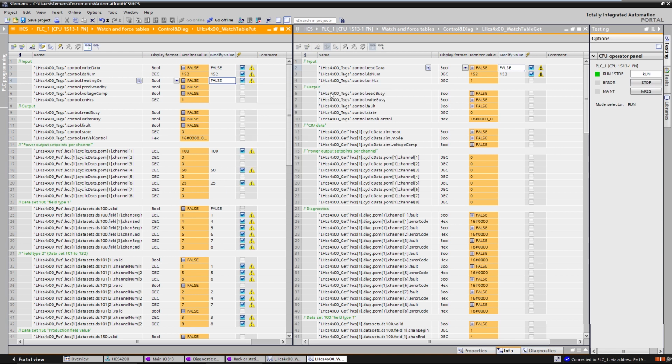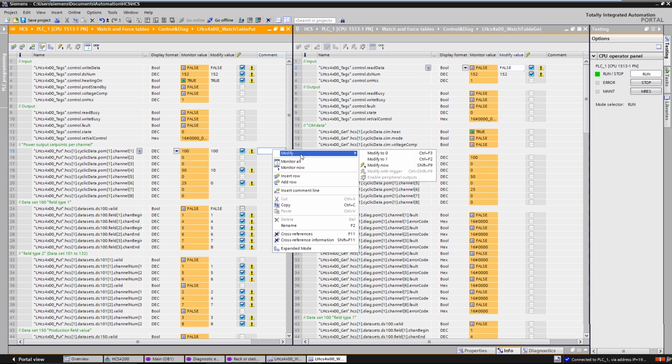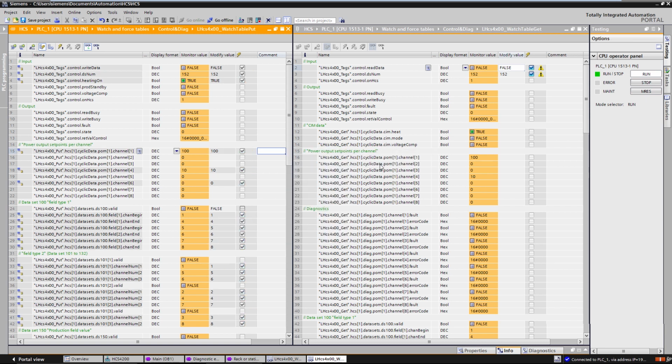To control all active channels, the HCS is switched on again. Use the cyclic data POM variables to set the power outputs to a value between 0 and 100%. The actual values of the controlled power output channels of the POM are displayed in the watch table get watch table.